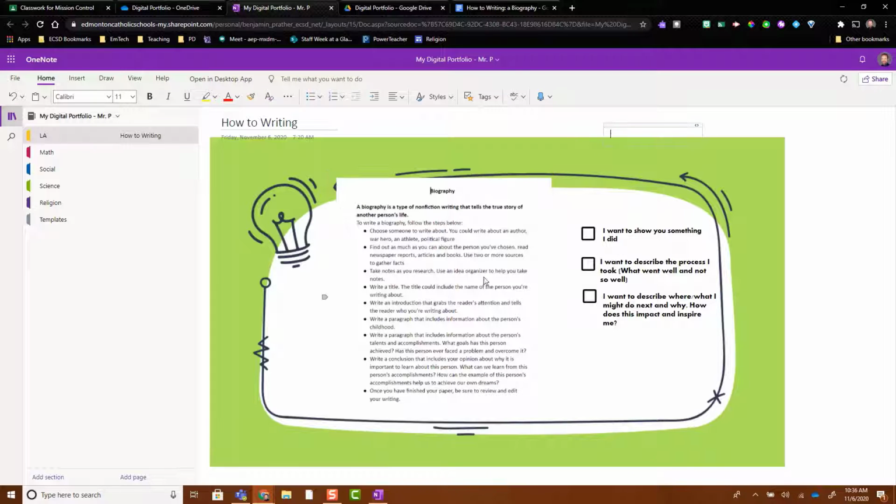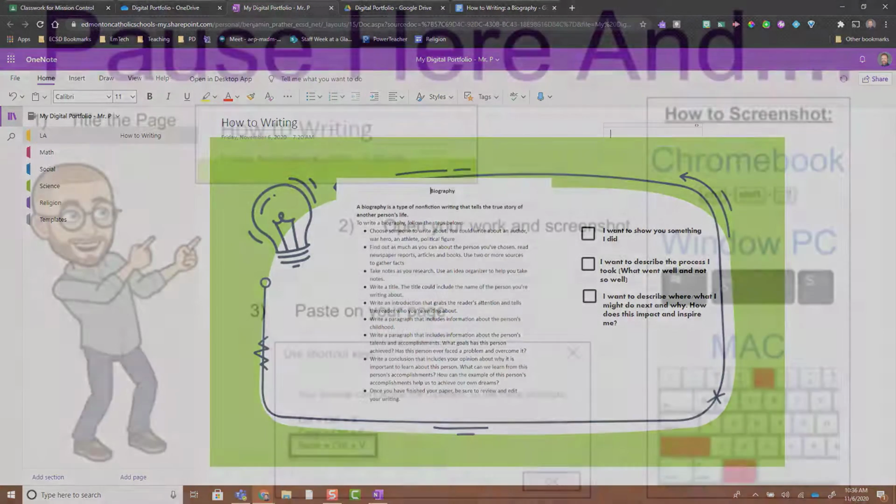All right, so now we know how to take a screenshot of our work. We're going to pause here so that you can take a screenshot of your first piece of work and add it in on this page. Go ahead and do so now.